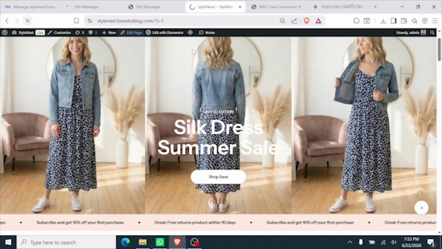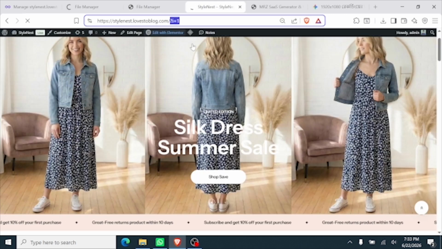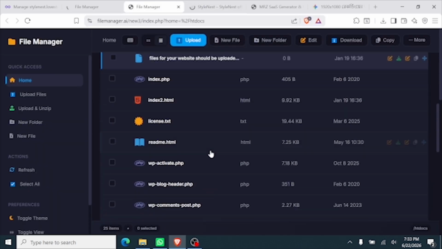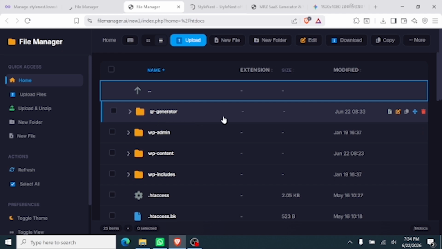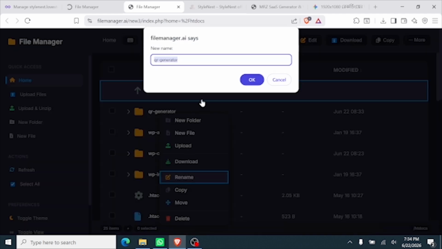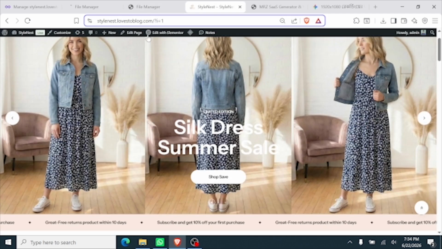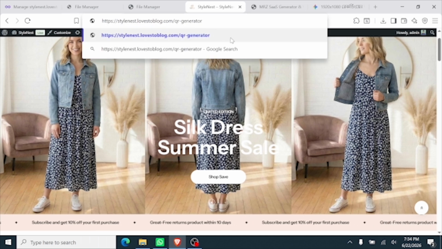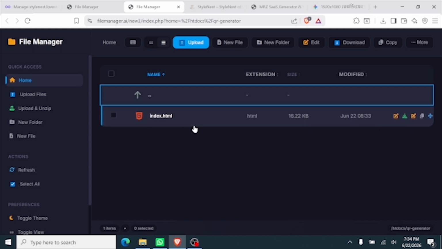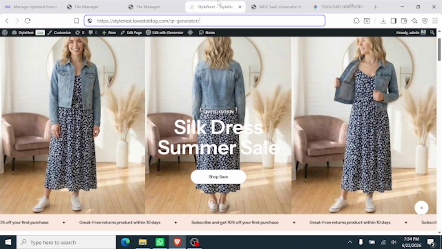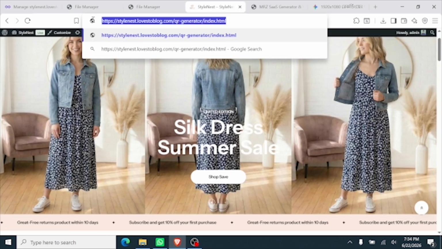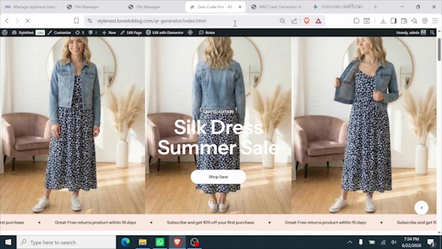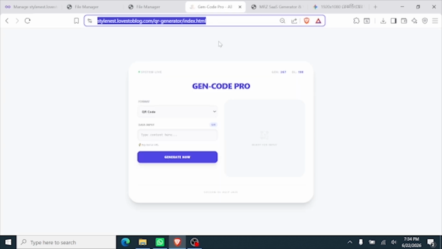Now in the browser, I will write my main domain. After that, I will give a backslash. After that, I will copy the name of the folder that we created and put that name after the backslash. After that, I will give the name of the main HTML file in the cPanel. Since I have index.html, I gave that. Now if I enter, you can see the main page here, and this is our tool.